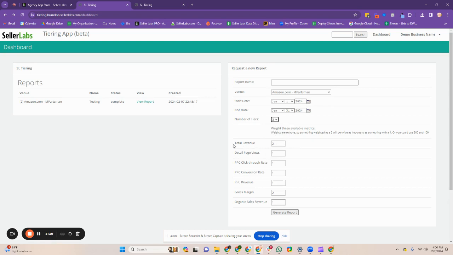And then we can weight these metrics, meaning if I weight total revenue as a 2, my app is going to generate a report basically scoring ASINs and giving points to total revenue twice that as if I were to select a 1, for example, right? And I'll show that in just a minute. But these are the metrics we have available. Let's just say I selected 1 on all of them, right? So revenue, page views, click-through rate, conversion rate, PPC revenue, gross margin, and then organic sales, right? And then you generate a report, right? So let's go to that report.